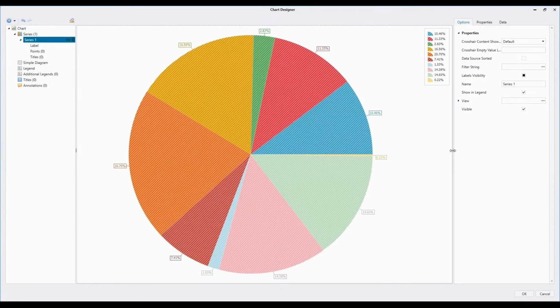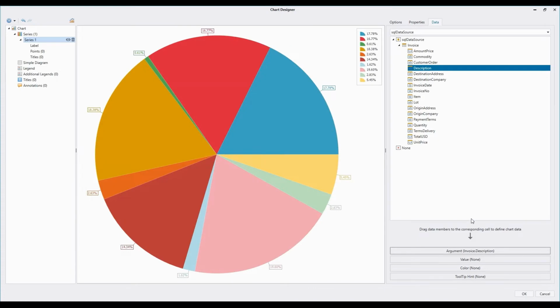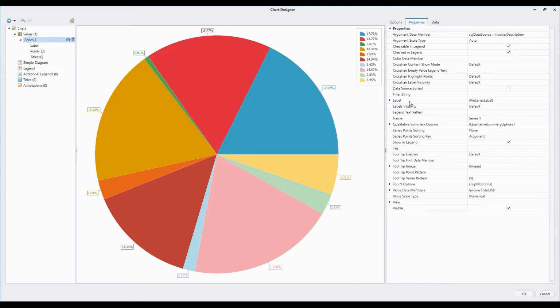Once again, let's navigate to the Data tab to bind data to this chart. We'll use the invoice description as the argument and the invoice total USD as the value. Now let's navigate to the Properties tab and customize our chart. Let's start by customizing the pie chart's legend text pattern.